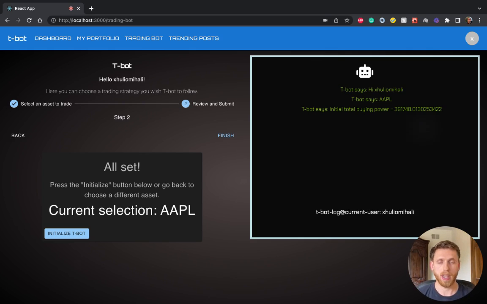So basically what it does is it listens for any difference between the opening price and the closing price, and if there is any, then it will buy or sell accordingly. Okay, so it looks like the bot is trading. So we see a few messages here. So basically what I'm doing is I'm using WebSockets in order to communicate the messages from the backend and then render them on the front end.